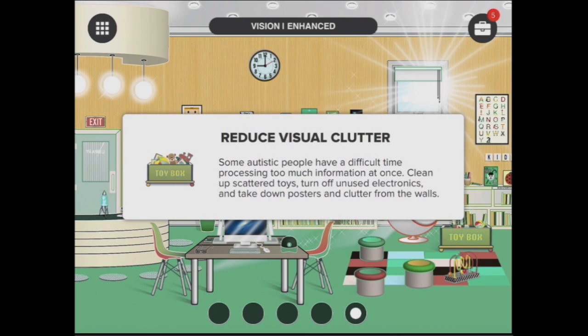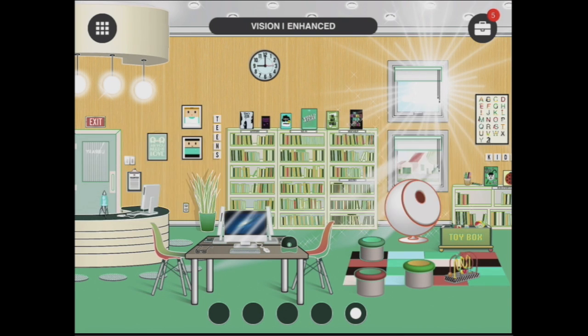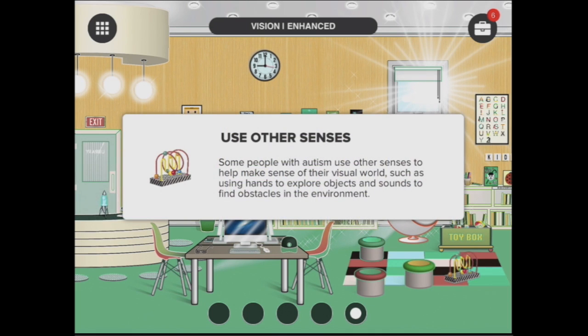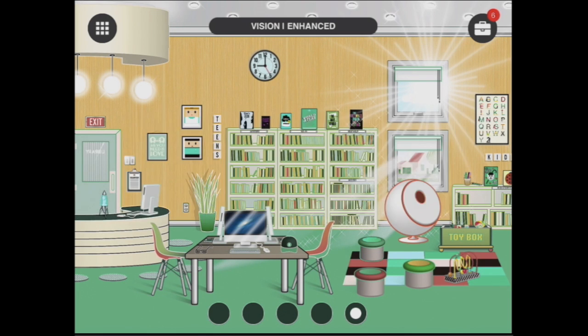There we go, we've tidied up the toys, so we're reducing visual clutter. Good idea. Use other senses to help make sense of their visual world, such as using hands to explore objects and sounds to find obstacles in the environment. So there are all sorts of ways to explore this particular scenario through vision.